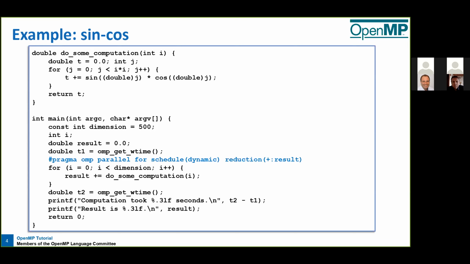As I said, not a real workload example. Next slide, please. So why do you use schedule dynamic here, Mike? Because sine and cosine can have different latency in computation, depending on which value you look at.